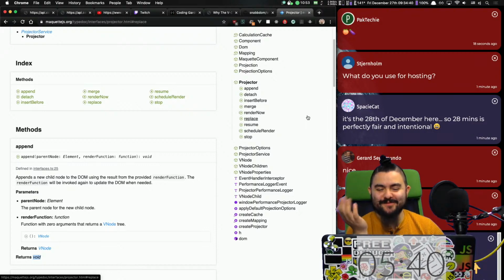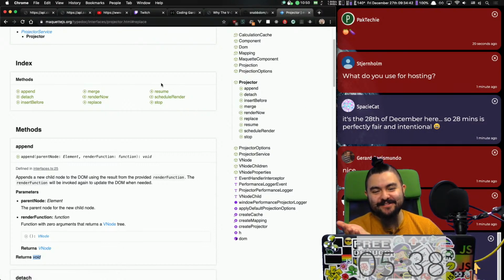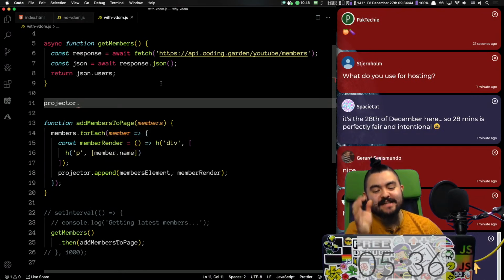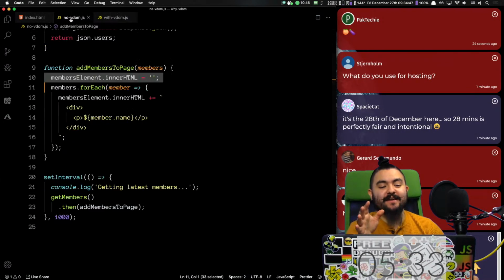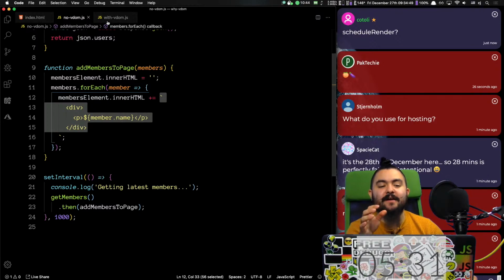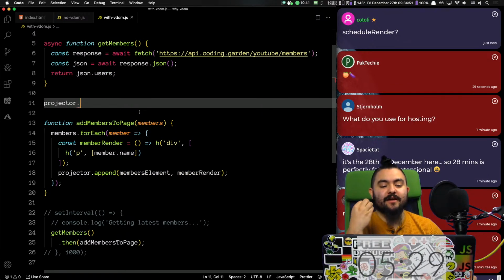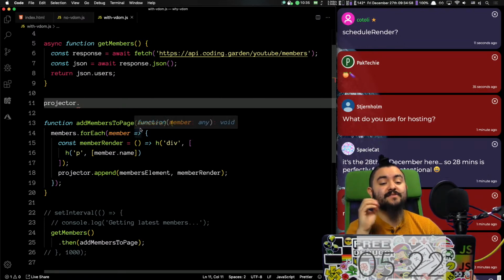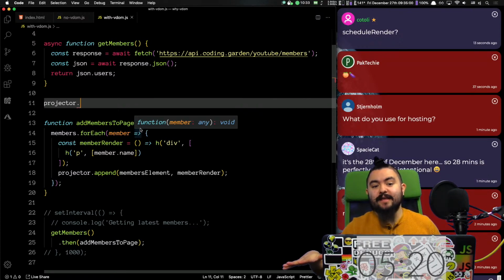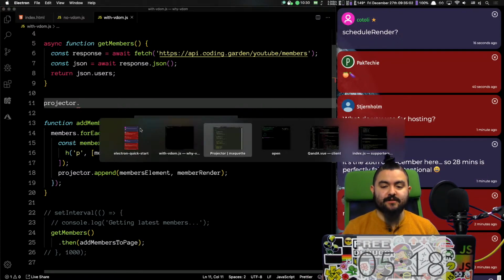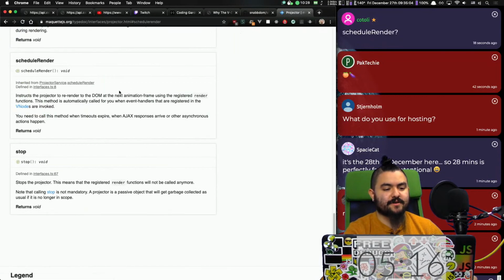We're going to figure this out. And ultimately, it's just figuring out this virtual DOM library. What I'll say is, at the end of the day, what matters is that instead of replacing the HTML every time, the virtual DOM will be smart about how it updates things. And what we should see once we get this working is that basically no renders will need to happen at all because the data isn't changing. That's what we're trying to show. Yeah, let's look at schedule render. It instructs the projector to re-render to the DOM at the next animation frame using the registered render functions.